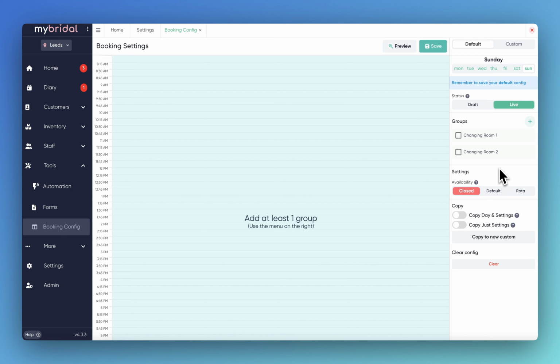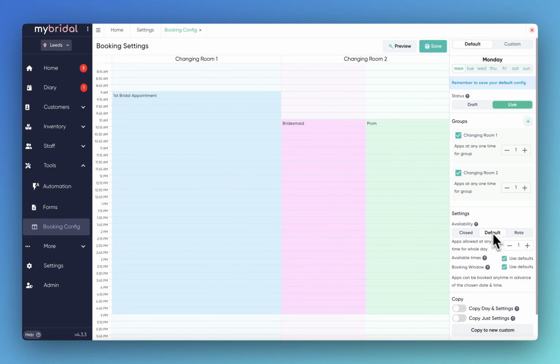So from here, the next thing that you want to do is then set up how you're going to set your availability. So you can see, obviously, when you're closed, it will be set as closed, that's fine. And then you have 2 other options. You've got the default and you've got rota. So when we first built My Bridal, we built it to run by the default method. And this just means that you add in exactly what availability you want in each room at any given time.